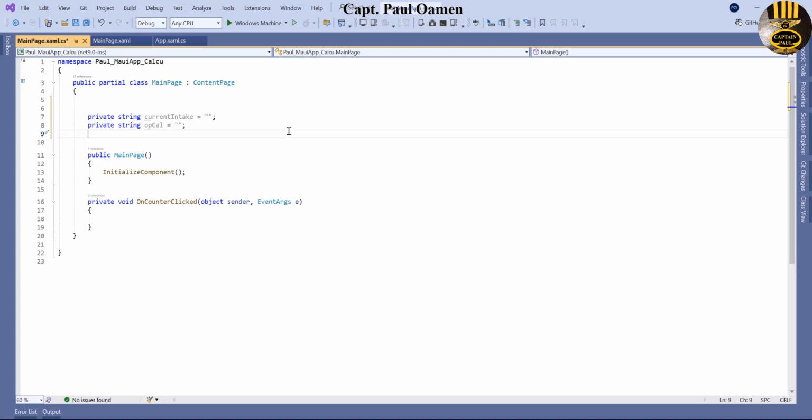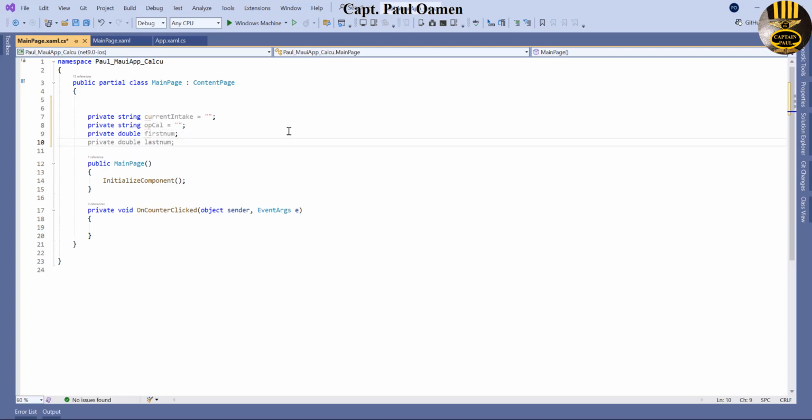Now we create another private variable. This is going to be double, and I'm going to name it, we just call our first number, firstNum, and create another one that will be secondNum. So let me just change that to secondNum. There we go, second number. As you can see, all my variables are grayed out, but that's okay.